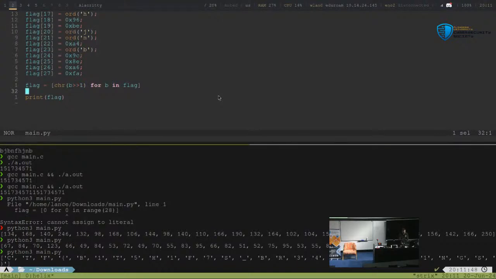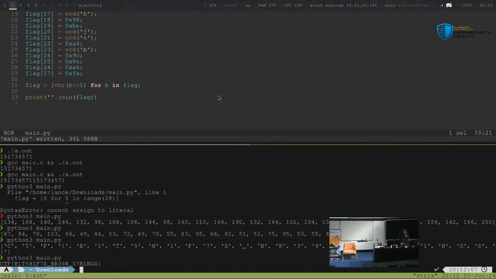And to just make this neater, what we can do is we can just do two ticks dot join the flag. And now when we run this, this will take the string, merge all of the characters together, and we get the other flag.